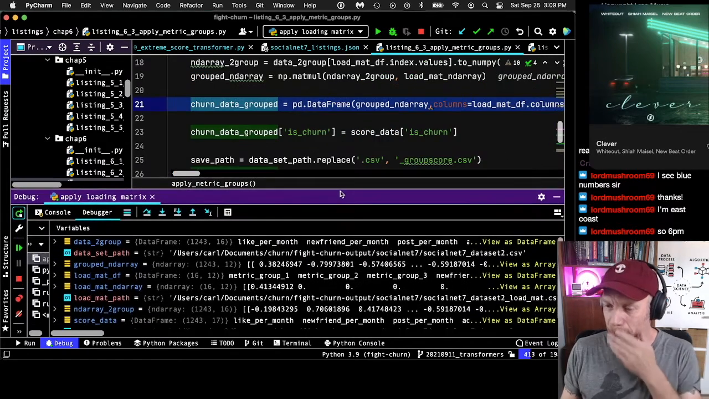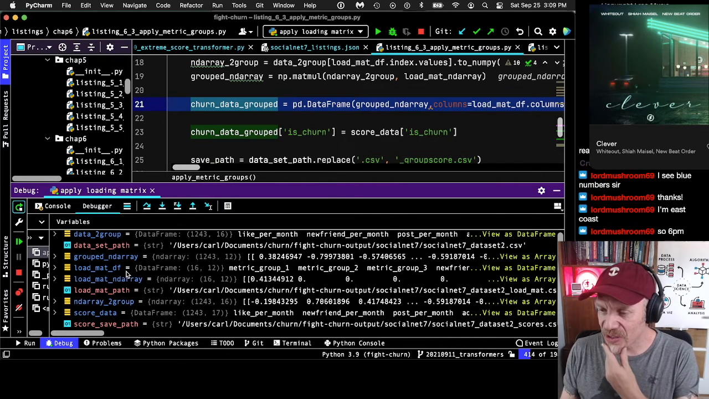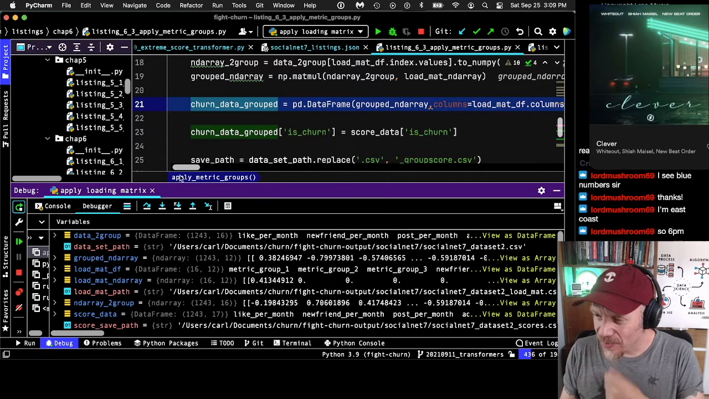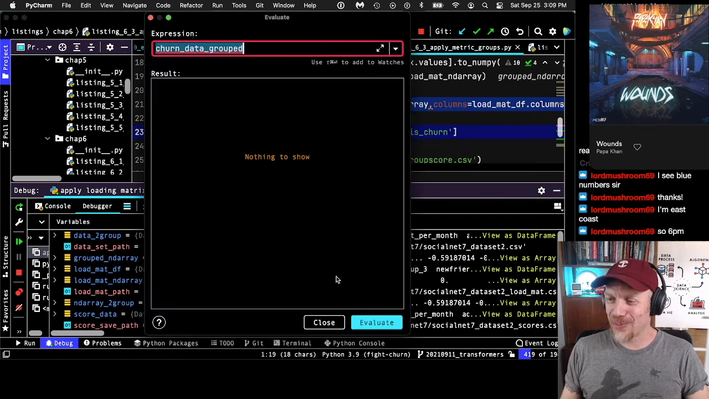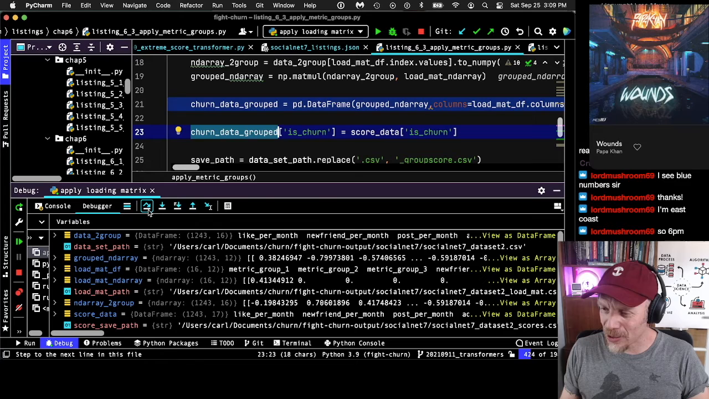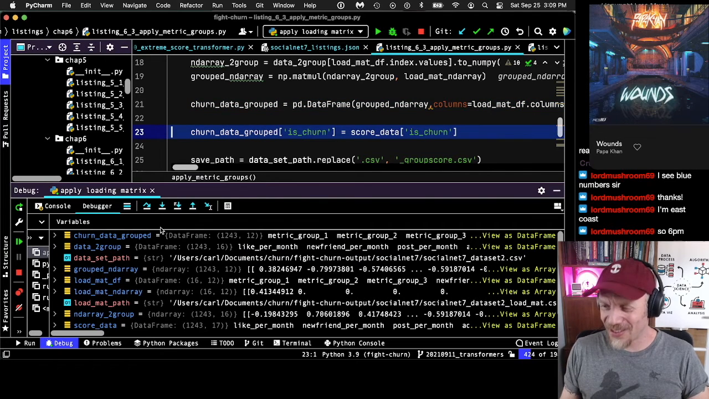And now, if you look at the churn data grouped, you can see it first here. Let's see, churn data grouped. Where'd it go? Why aren't I seeing this? Maybe I'm the one who's been smoking too much weed, or maybe my development environment is just messing with me. Oh no, I have to hit one more line. That's why I don't see it.